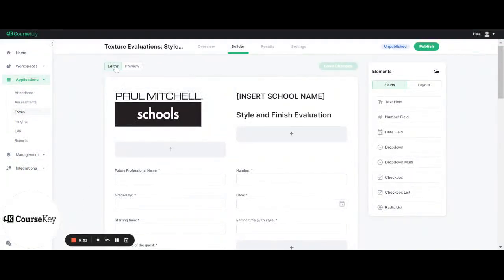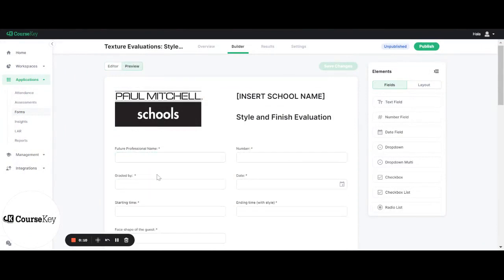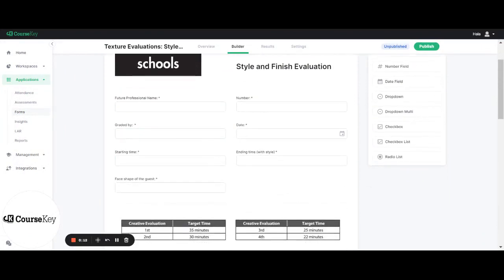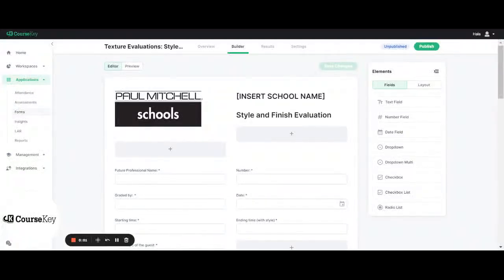Within the Builder, there are two tabs, the Editor and the Preview tab. The Editor tab is where you would edit your form, and the Preview tab is where you will preview what the form will look like to the student. This way you can view your changes as you're making them.